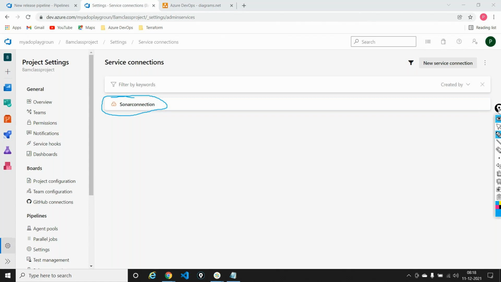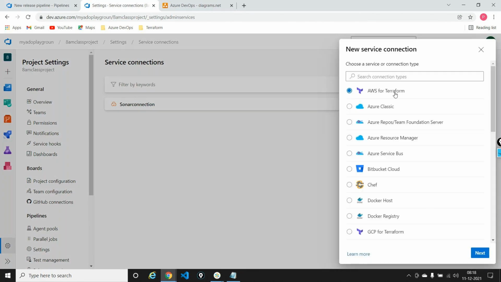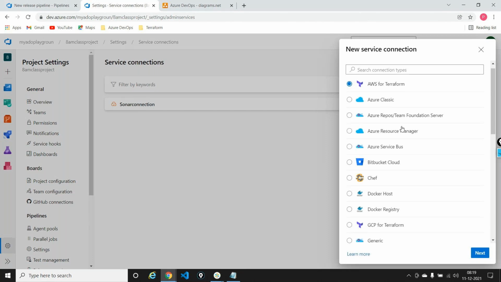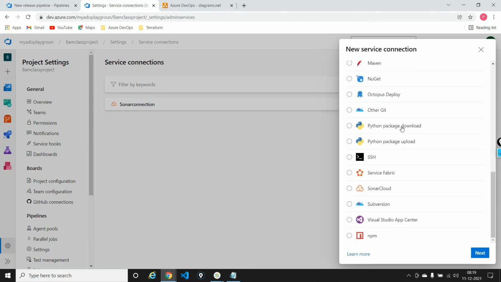In the same way, what I'll do right now is add something known as a new service connection. You have a list of the service connections: AWS for Terraform, Azure Classic, Resource Manager, Bitbucket. You name it, you get it. You have a list of the connections out here.